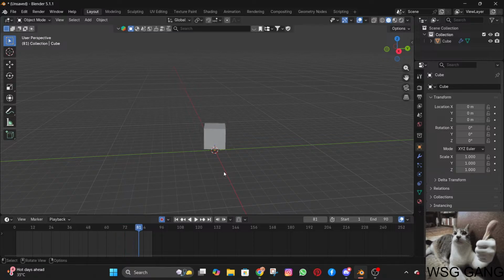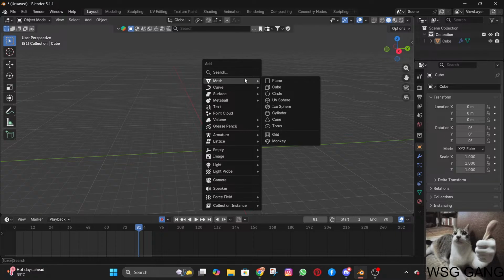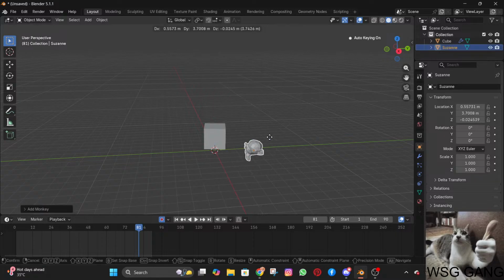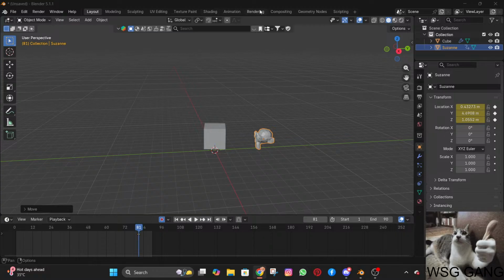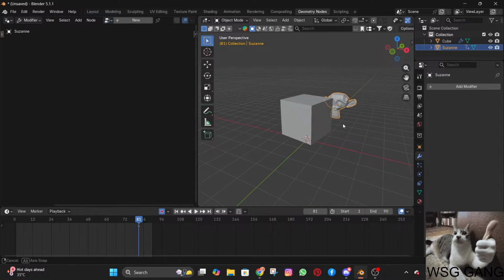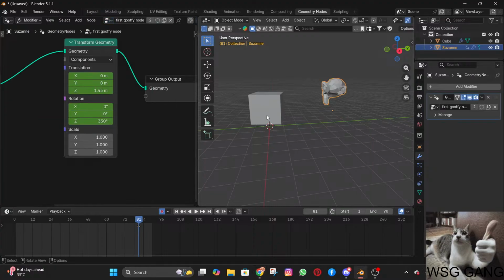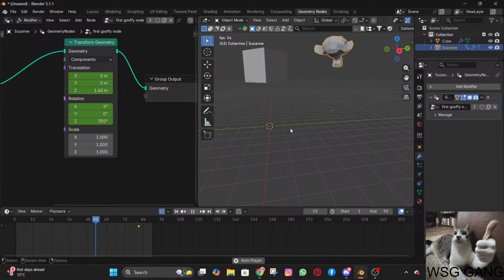So in this case, I'll just bring one Suzanne head here. Now, if I bring the same node network, my first geo node, and load it on top of this Suzanne, you'll see the exact. Whoa, what? Wait. There's no way. What? Same animation is going on.